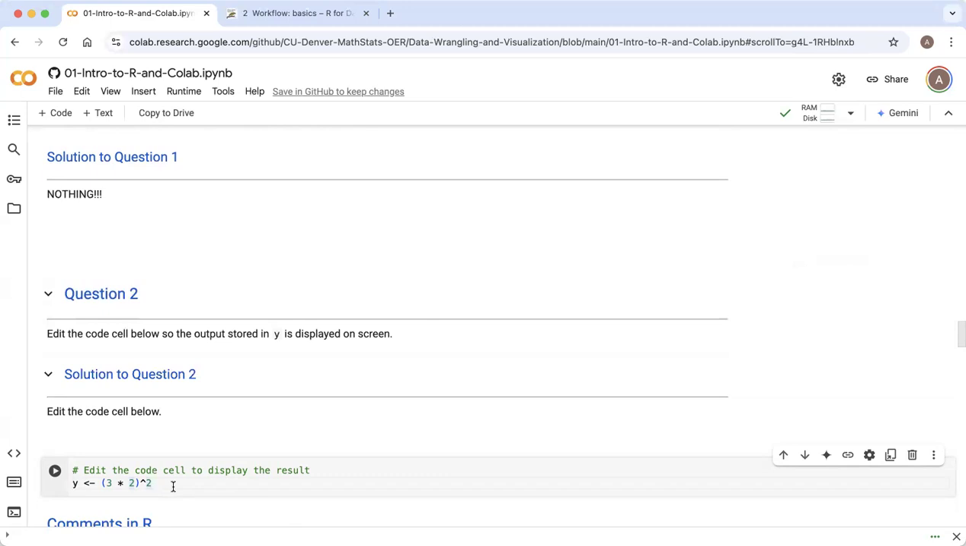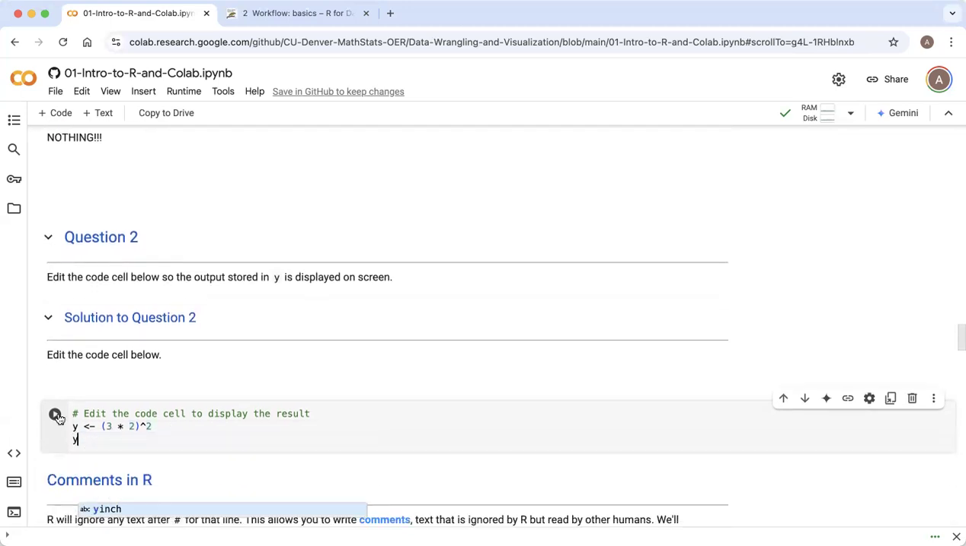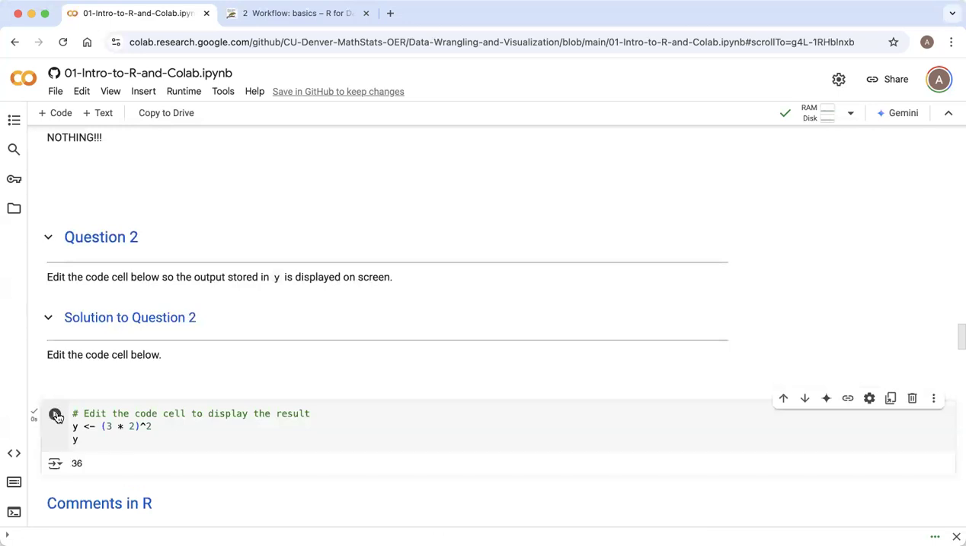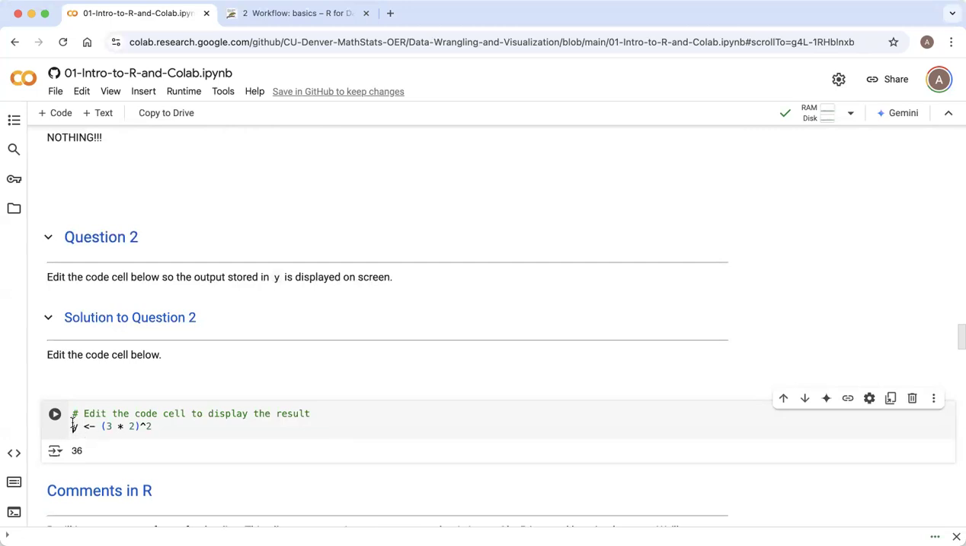I've got 2 ways of doing that. I can either put a y down here, and that's going to show the 36 on the screen. One way to do it. Or, I can put that assignment inside of a set of parentheses and run this, and that also will print it to the screen. Awesome.